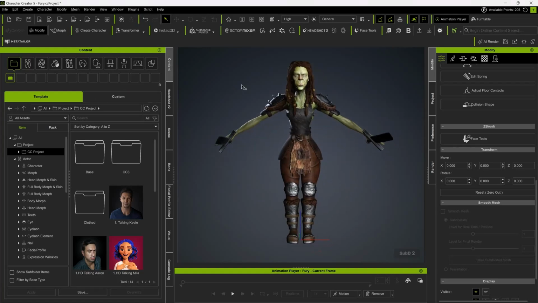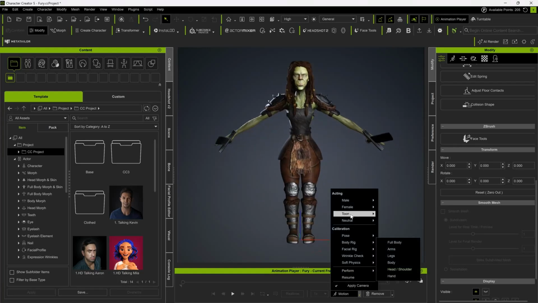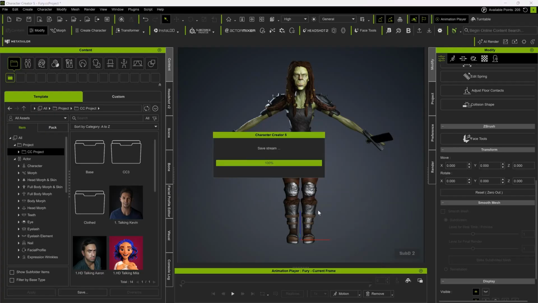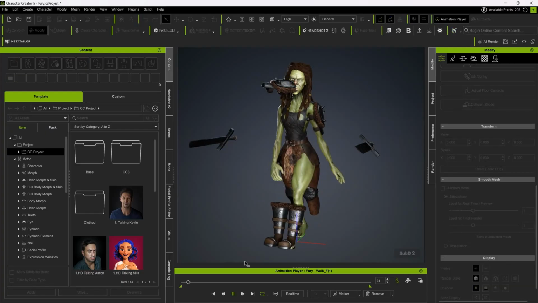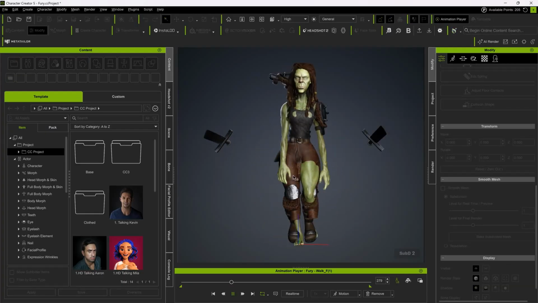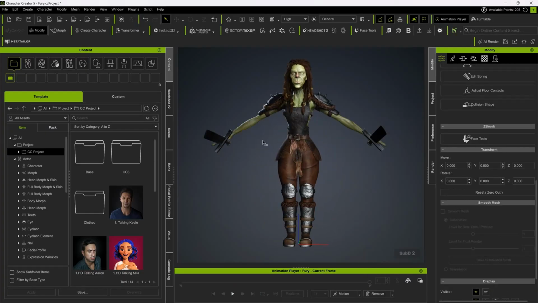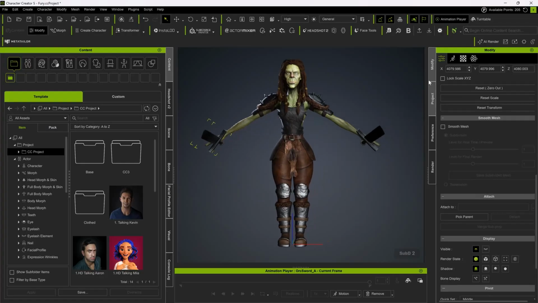Greetings, I'm going to quickly go through the process of setting up character clothing and assets in Character Creator. You can import clothing and assets, but they're not going to move well with the character, if at all. You need to transfer the weight of the character to the items, or in the case of accessories, you need to parent them to a specific bone.